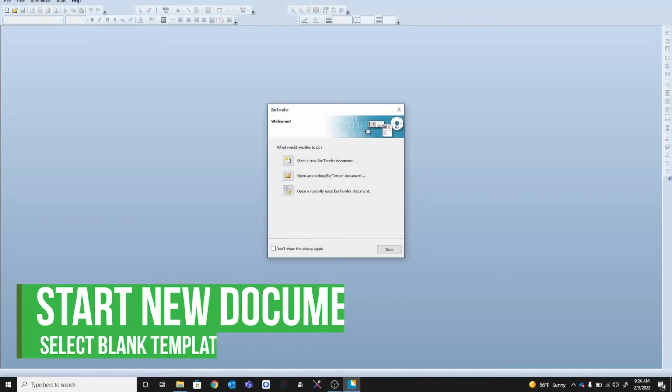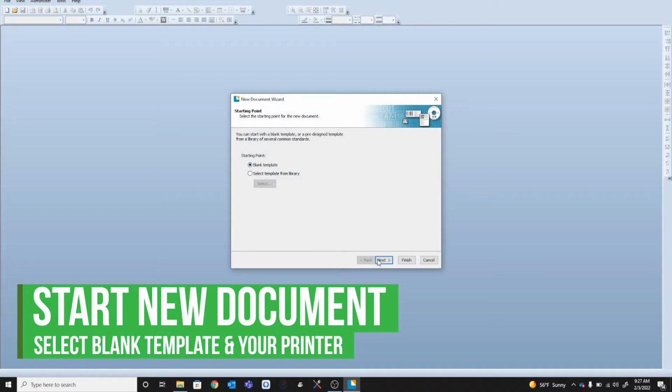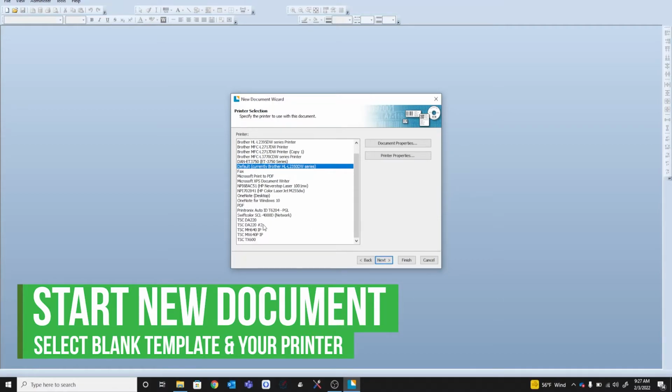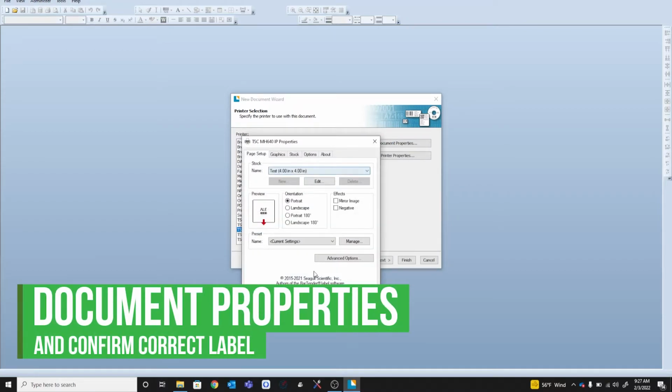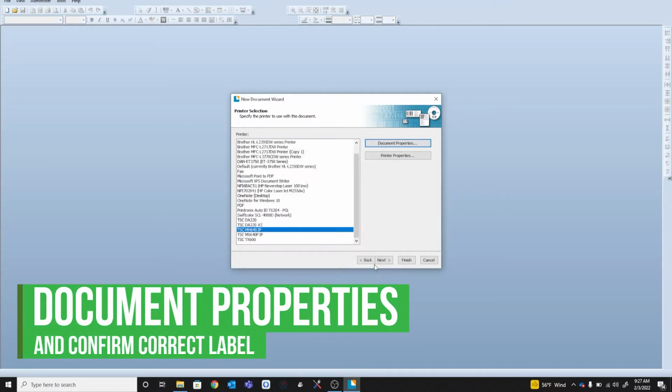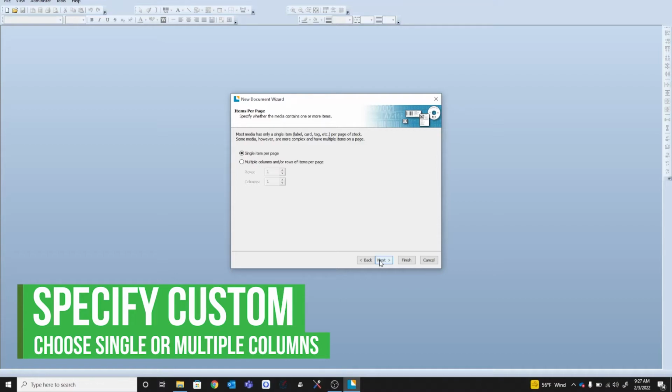You should get this screen, Start New Bartender Document. Blank template. Now you want to choose the printer that you're using. Select the same printer from the printer driver settings. Click Document Properties and make sure it's on the correct label. Press OK. Click Next.